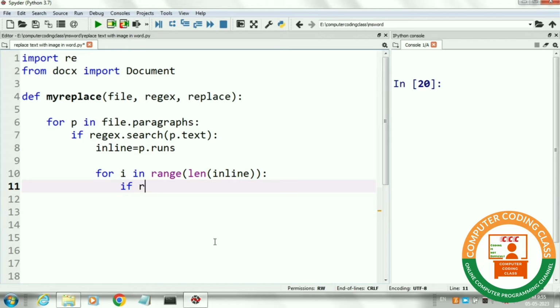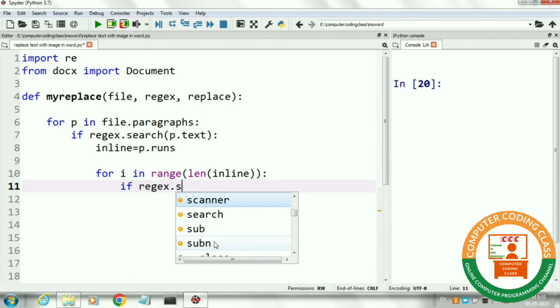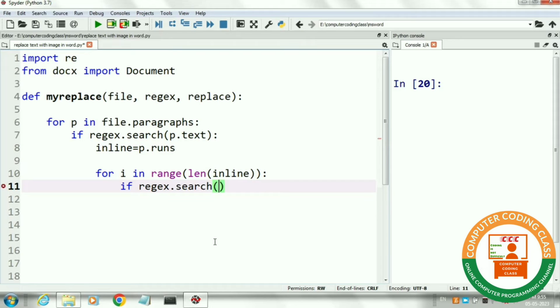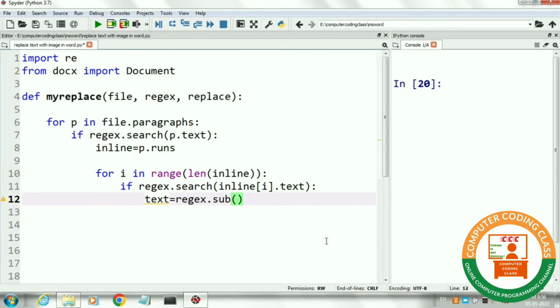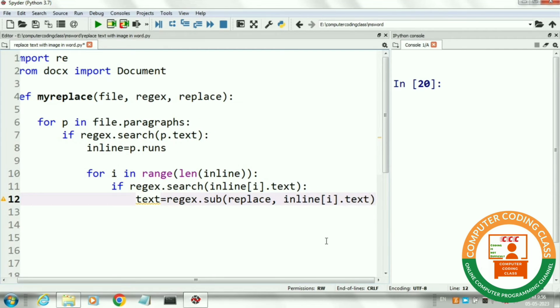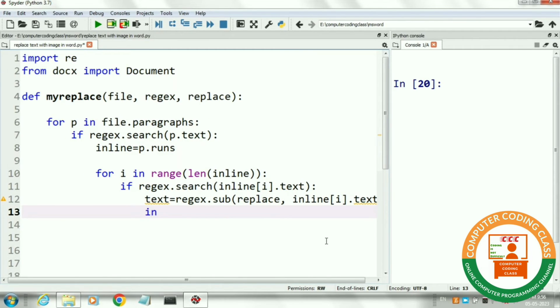Next, we will search whether our regex word is present in any inline block. If it is present, then we will use sub function of regular expression that will just replace old string with new string and create a new string. Next, we will place our new replaced string in inline block.